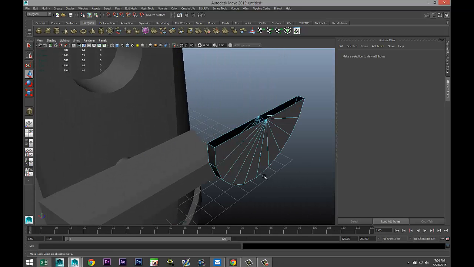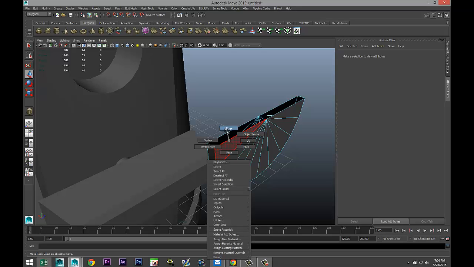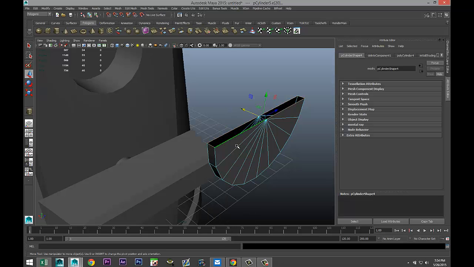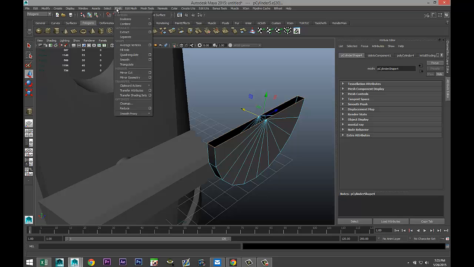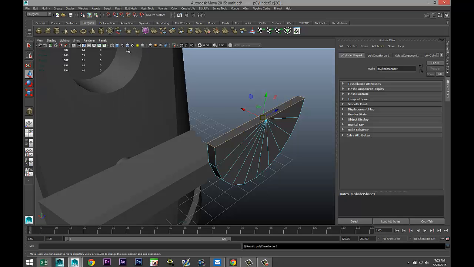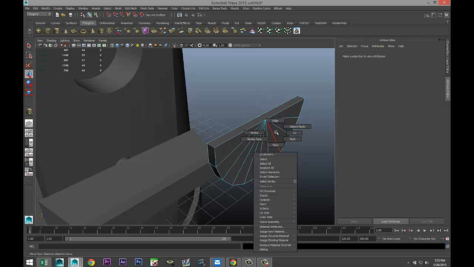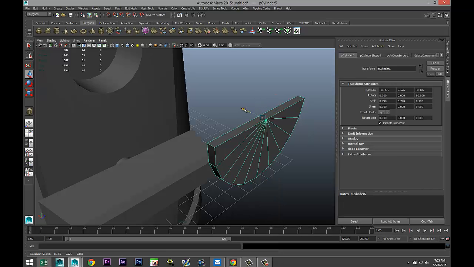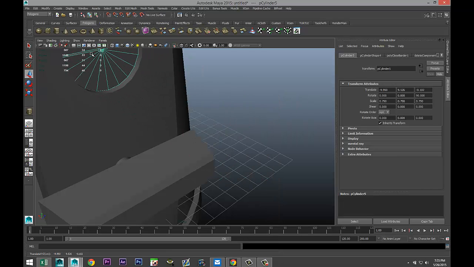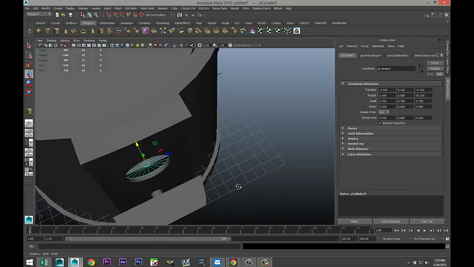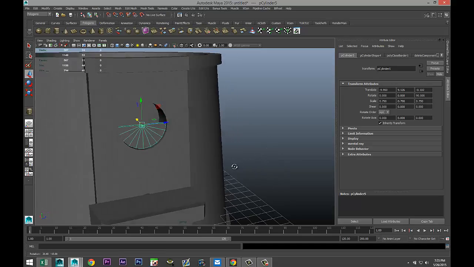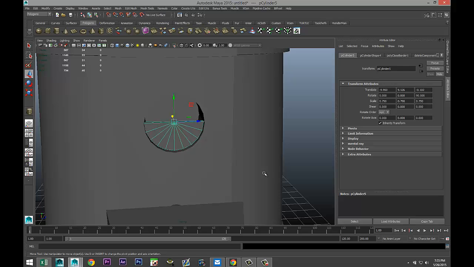And now we need to close that gap on top. So right click edge, select that all the way around and go to mesh and fill hole. All right. Right click object mode. Let's move it in there. All right. That's okay. Cool.